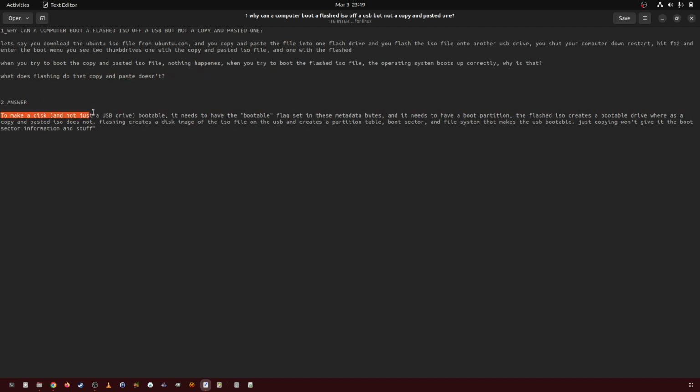Answer: to make a disk and not just a USB drive bootable, it needs to have a bootable flag set in the metadata bytes, and in these metadata bytes, it needs to have a boot partition. The flashed ISO creates a bootable drive, whereas a copy and pasted ISO does not. Flashing creates a disk image of the ISO file, and the USB gets a partition table, boot sector, and file system that make the USB bootable. Just copying won't give it the boot sector and information.